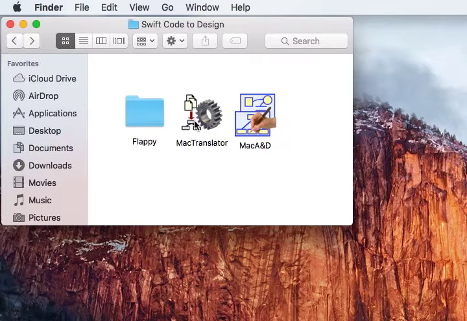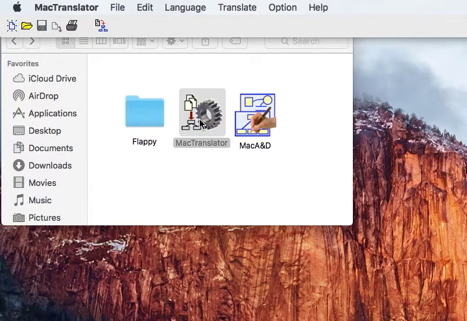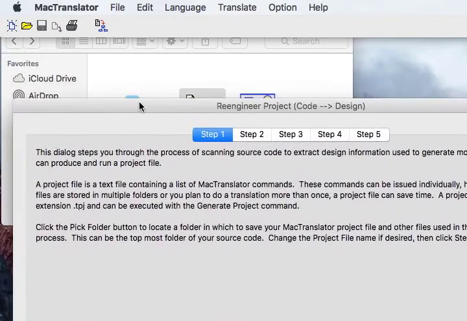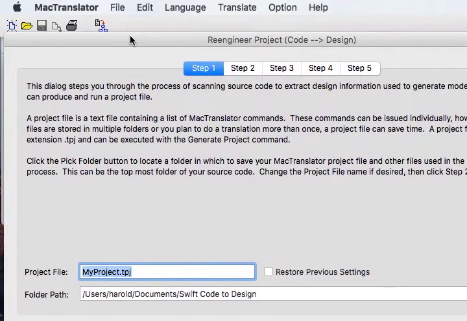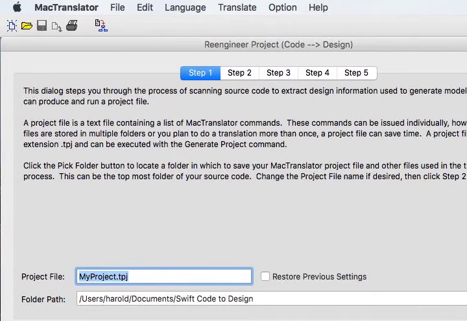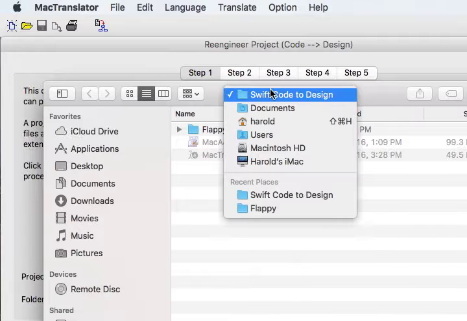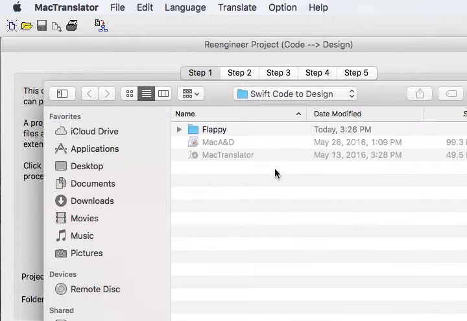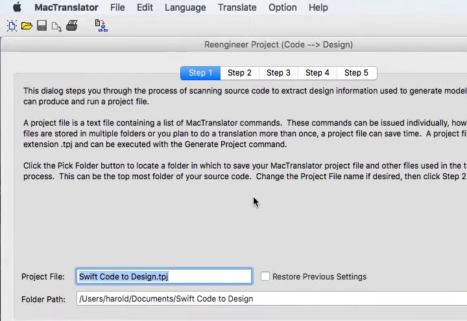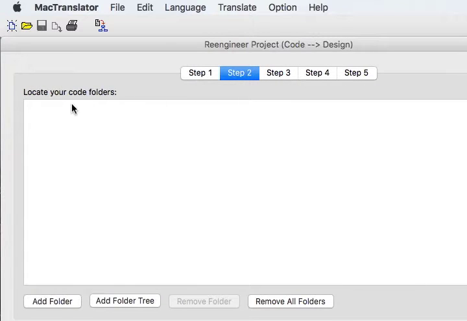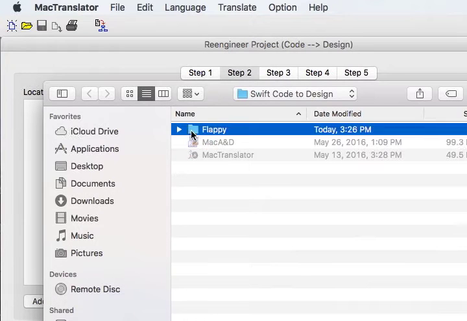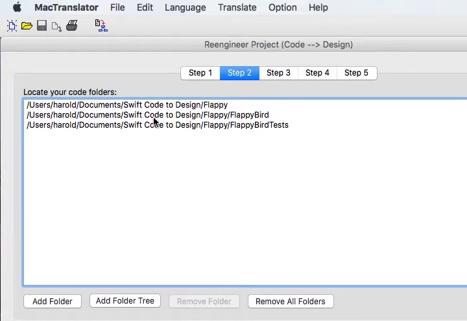And we're going to, using the Win Translator tool, scan that source code. So we'll start a re-engineering project here. We'll select the folder holding that source code, and we're also going to add a list of all the folders that will include the source code that we're going to process.